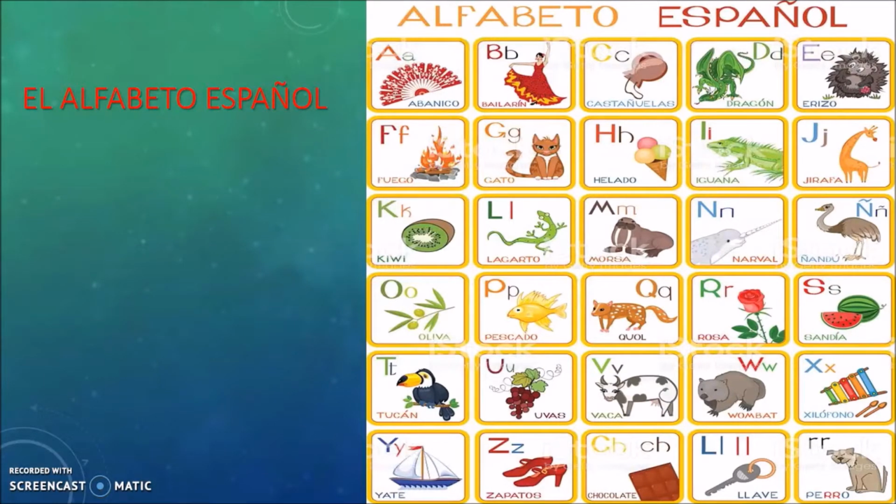We're going to begin with the Spanish alphabet. I'm going to run through each individual letter and the example given in this image. And then we're going to do a quick run through of all the letters once again and move on.